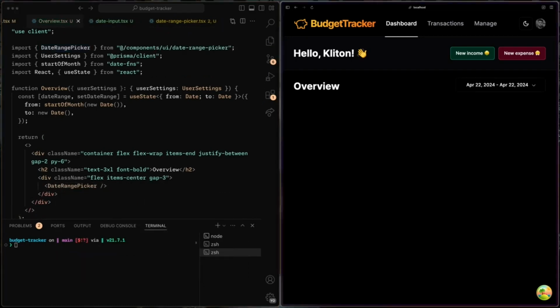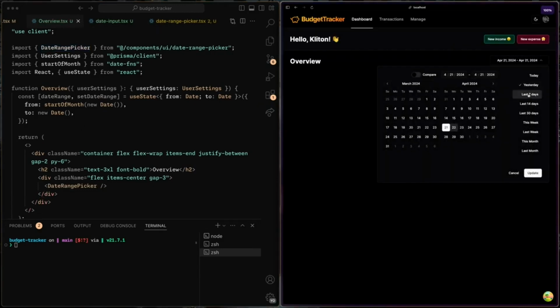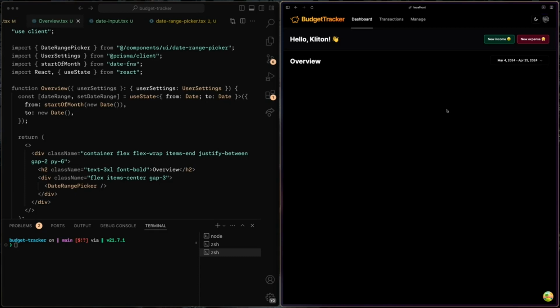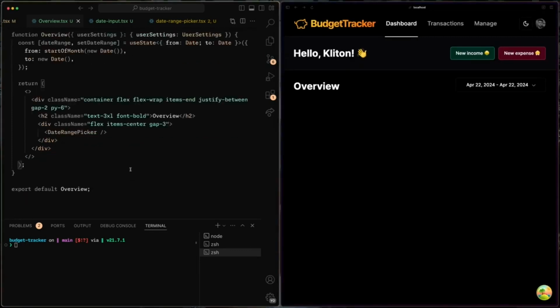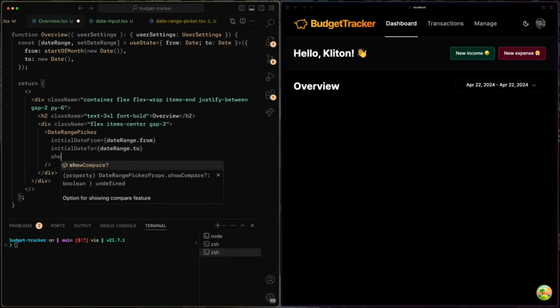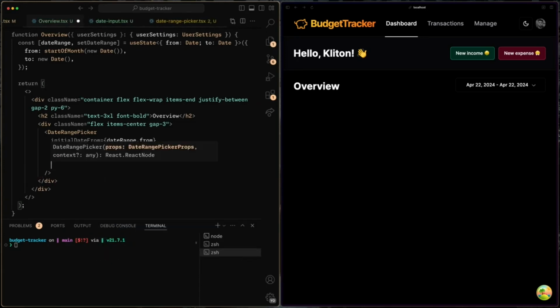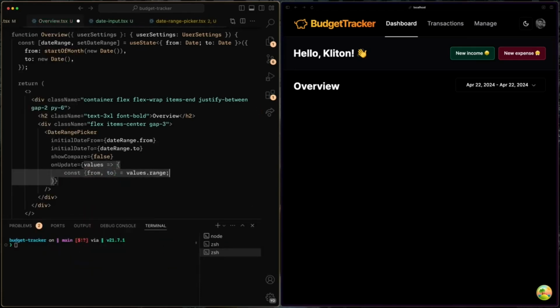Then let's close it. Let me restore for one moment the zoom on the page. So as you can see, the component has shortcuts on the left on the desktop version, and you can select a range like that. Perfect. Now let me restore the zoom, and then let's set some properties on the date range picker. So initial date from will take date range dot from, initial date to, date range dot to, show compare false, and then on update we take values, we extract the from and to from values dot range, like that.